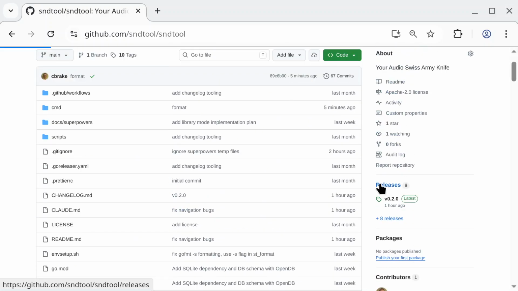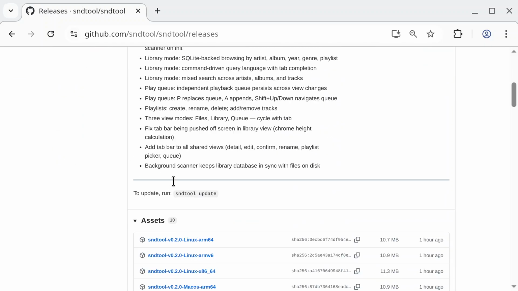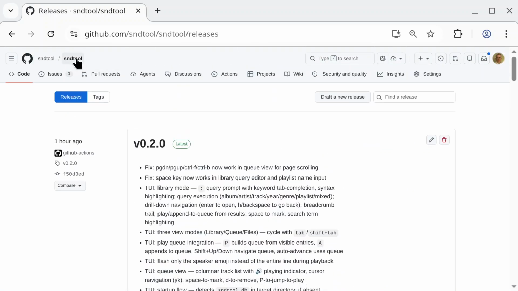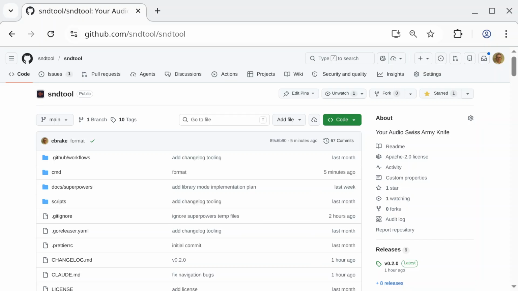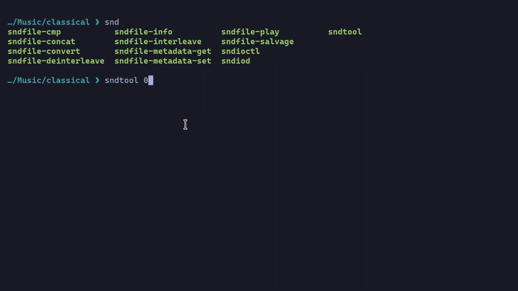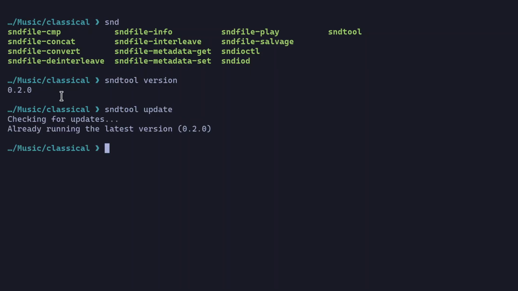So to install, go to Releases, find the release for your system. The Windows version's a little rough, so if anyone wants to work on that, that would be appreciated. So let's do a little demo. You can check the version. You can also update it from the command line. So this will check if there's a newer version, and download it and install it if available.